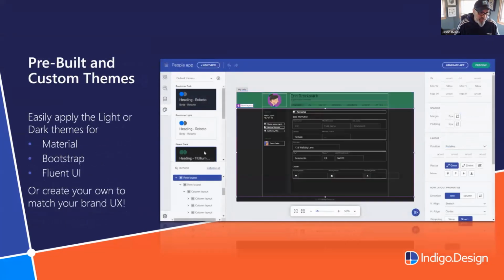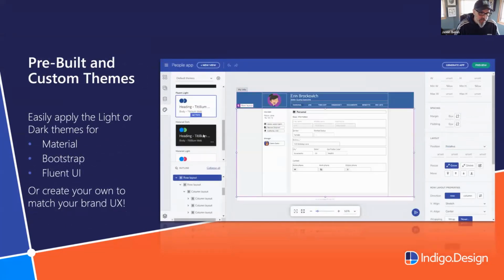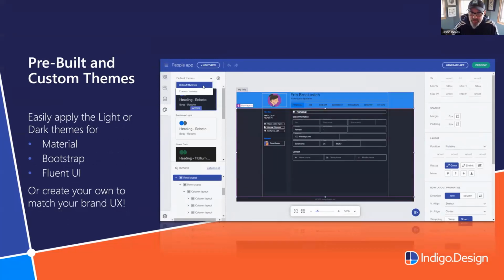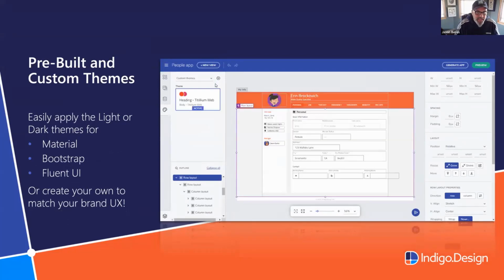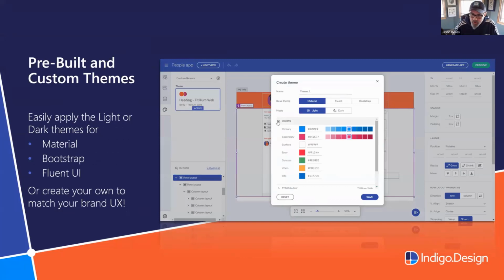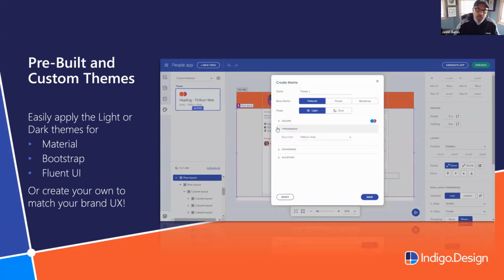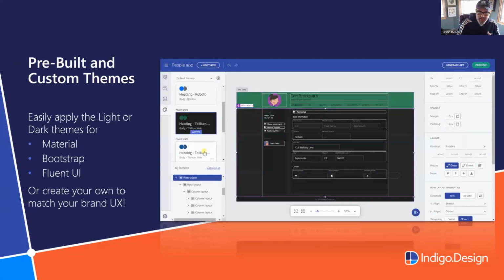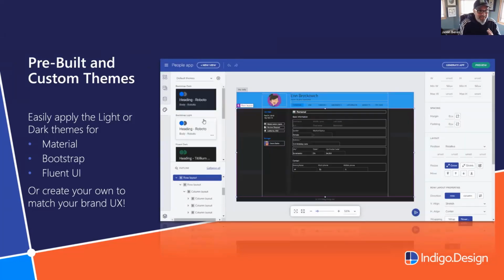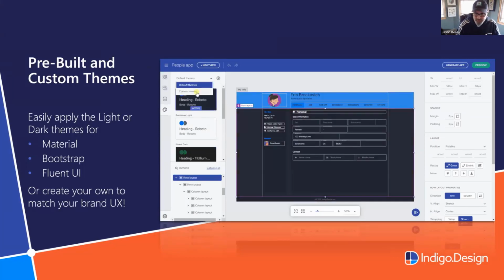And then theming and branding is always the biggest issue. Is how do I get this to look like the application that my marketing department mandates? Well, we have built-in themes. So of course, Material, we have a Material-based UI component set and design system. We've added the addition of Bootstrap and Fluent UI.